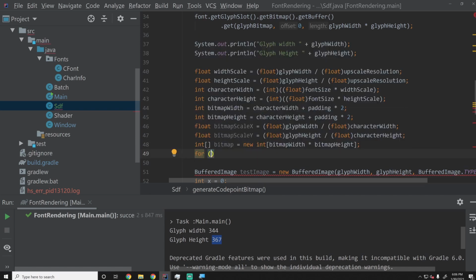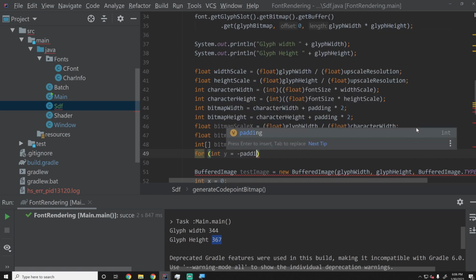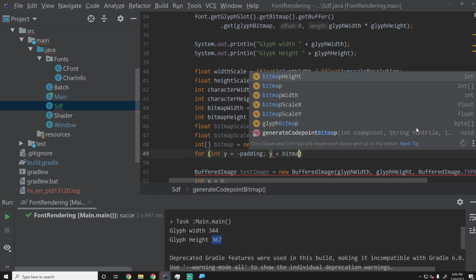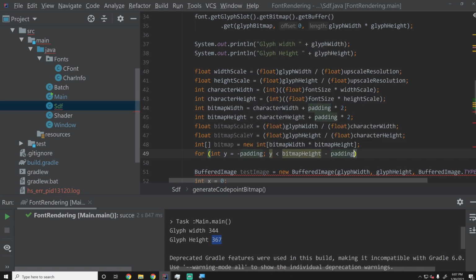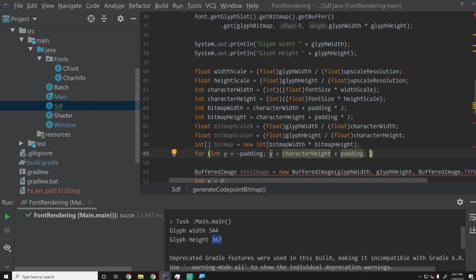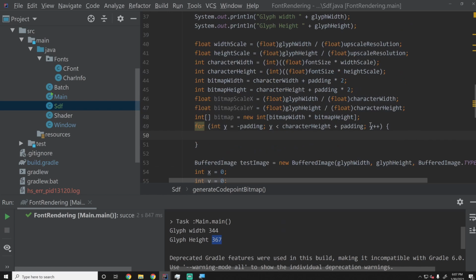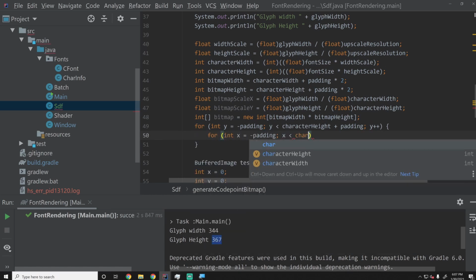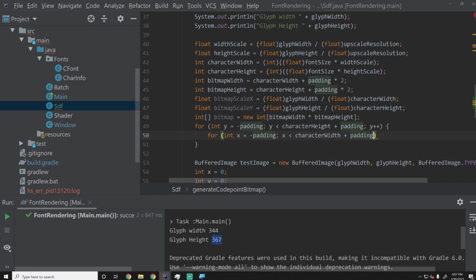Then we're going to loop through all the pixels in this bitmap. We're going to say for int y equals negative padding until y is less than bitmap height minus padding. Okay, or we could do this a different way. We could say character height plus padding, y plus plus. So basically what we're doing here is we're looping from negative padding to positive padding to give us a range as if we're going from a little bit below the character to a little bit above the character. And then we're going to say for int x equals negative padding till x is less than character width plus padding, x plus plus.